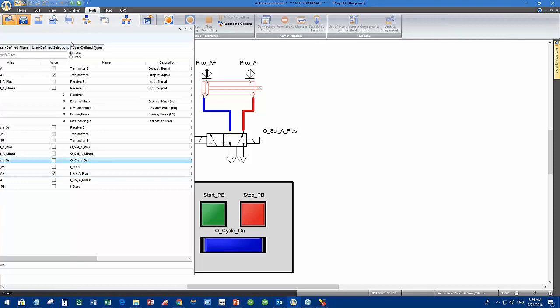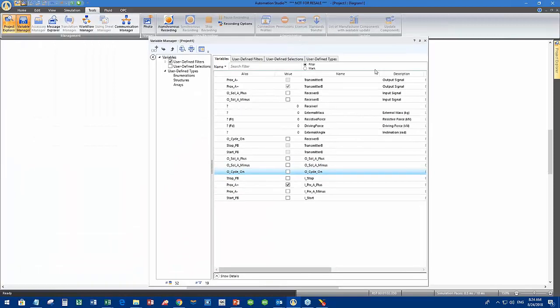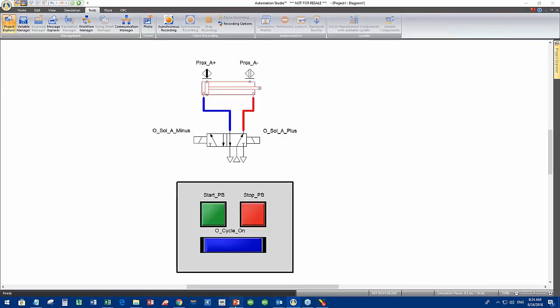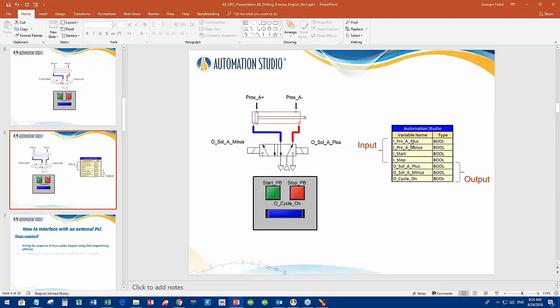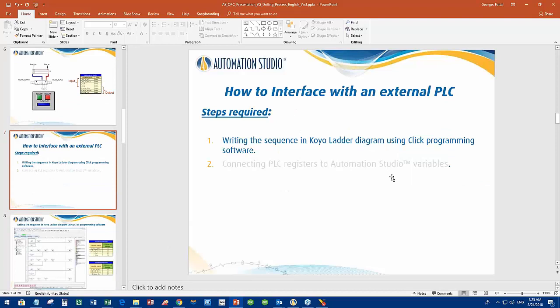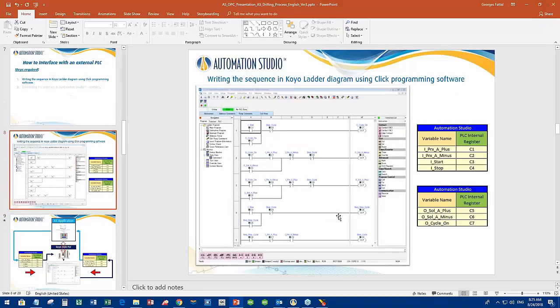So next step, after doing that, I have my project. I said Automation Studio is ready. So if I come back to my slides over here, these are my variables, very well defined. So the next step is to start writing the sequence in the COIO ladder diagram using the Click programming software. I'm not going to do this. I already have the program ready for you.